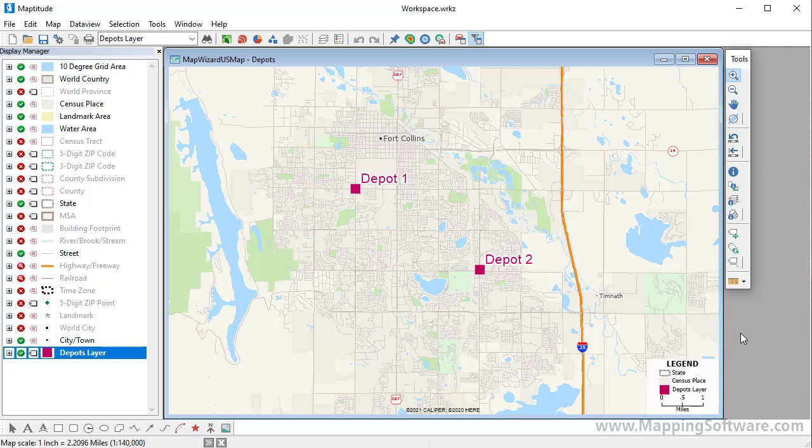This tutorial demonstrates how to measure areas, distances, and angles, and how to tag features in a layer with their distances to features in another map layer.